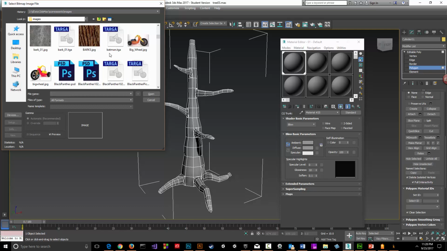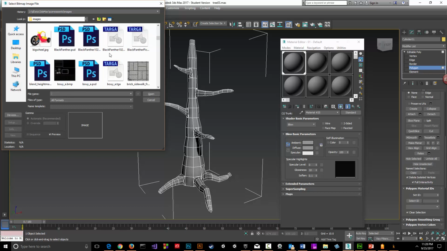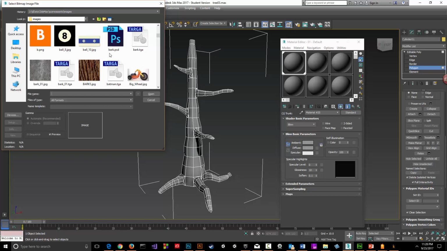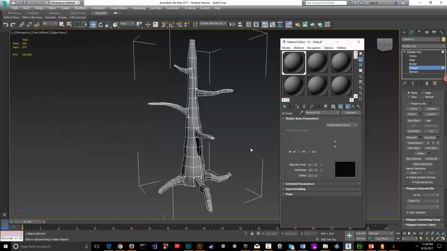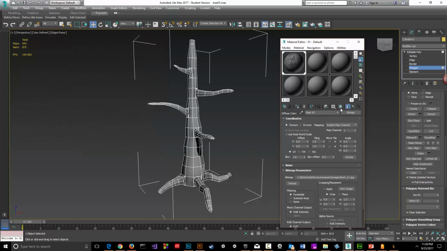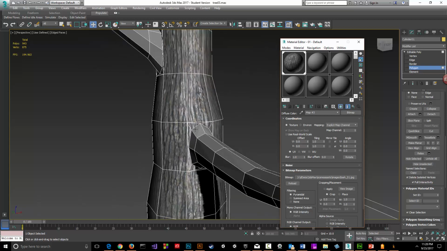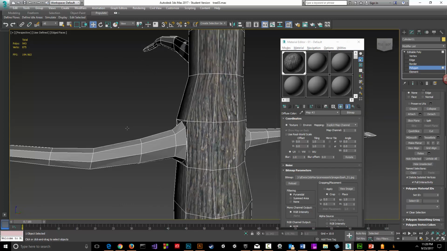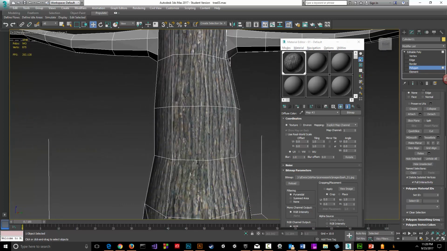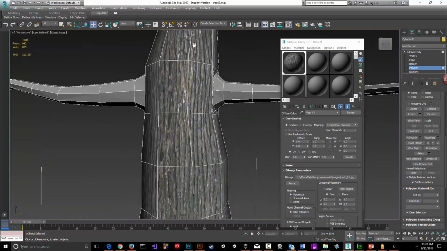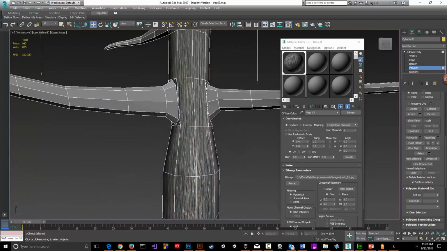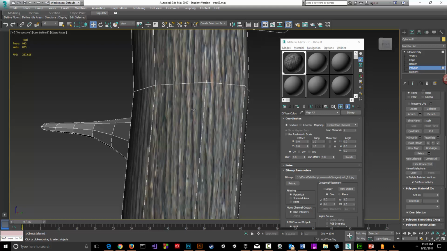Let's do black bark 1. So we're going to change this, and we're going to do black bark 1. Now, when I show shaded material in viewport, and assign it, you can see that my bark has applied to the trunk of the tree. Okay. Now, in some parts of this you can see some stretching going on.